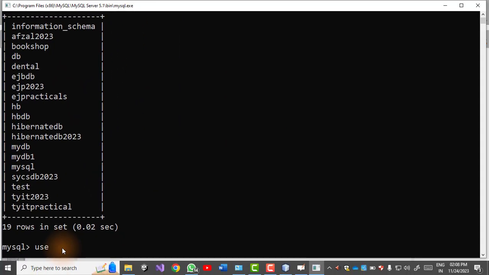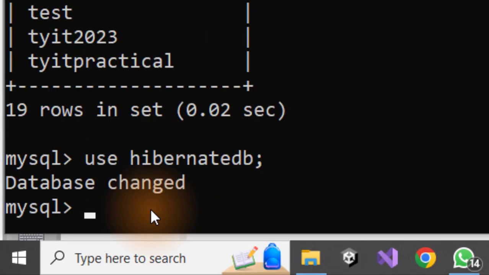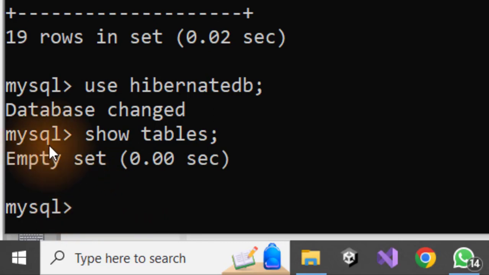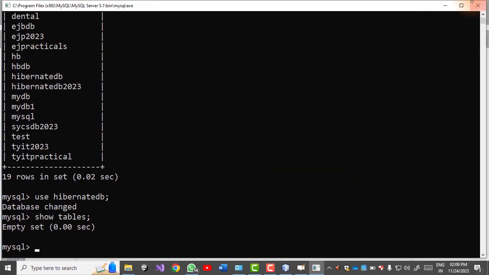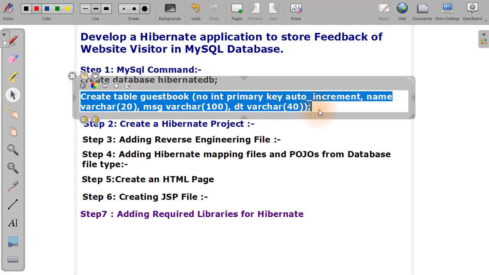Now we use this database HibernateDB. It will print a message, database changed, and then we write a query, show tables. We get the output as empty set. Why? Because we just created a database. We have not created any tables in the database yet. That's why it is showing empty set.